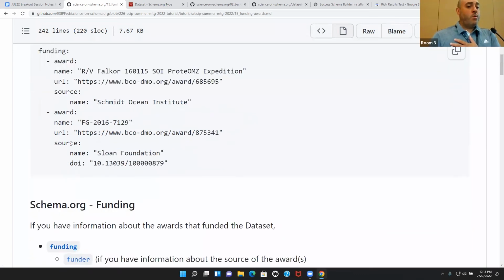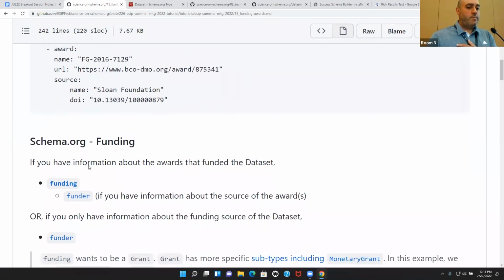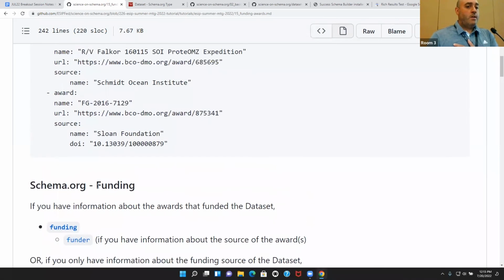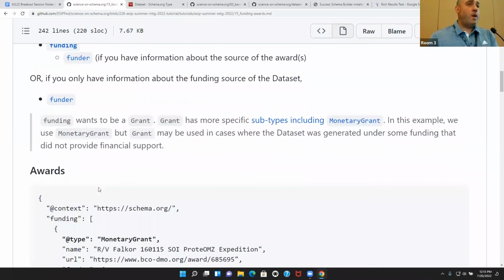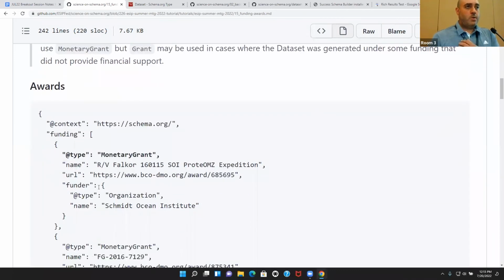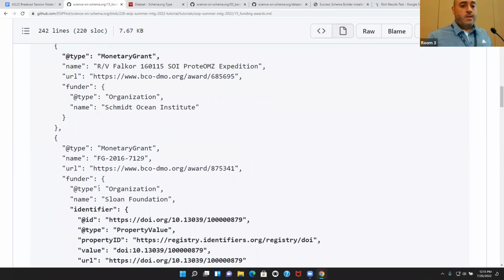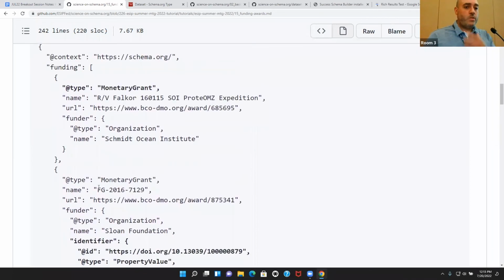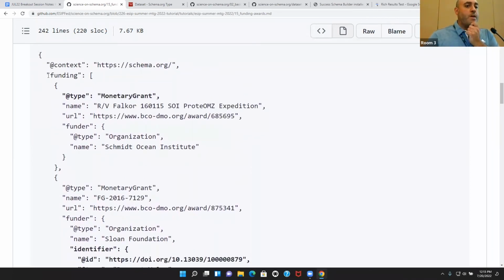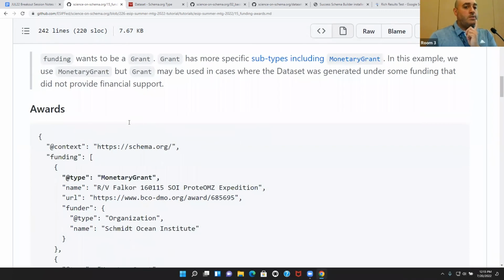And for the second award, we have a DOI record for the Sloan Foundation, and we'll talk a little bit about where that DOI for the funding source came from and how you might be able to look up those DOIs to provide more context in your records as well. Okay, so I'm specifying funding because I know awards. For the @type, I'm using monetary grant because I know that money was exchanged.